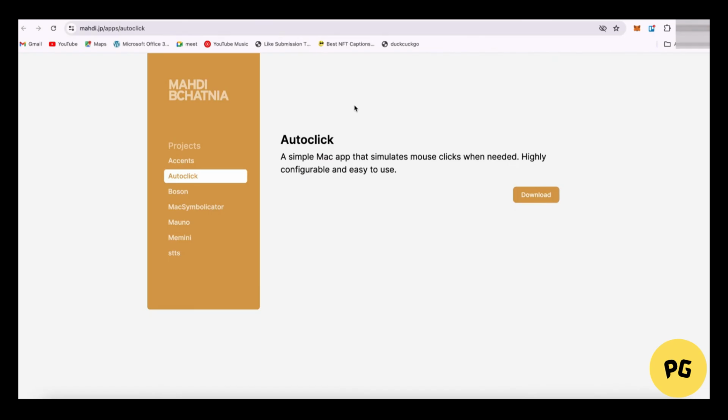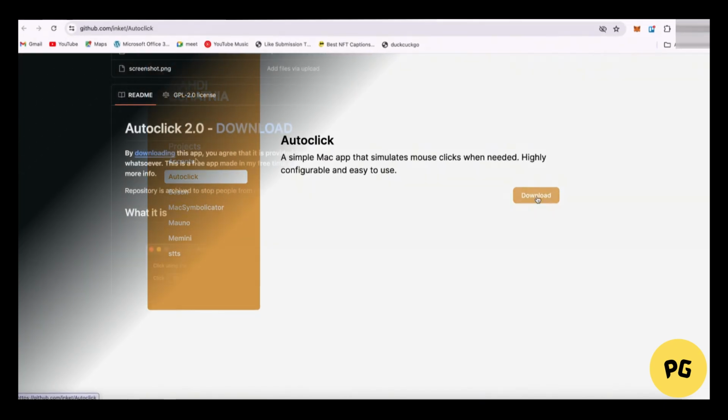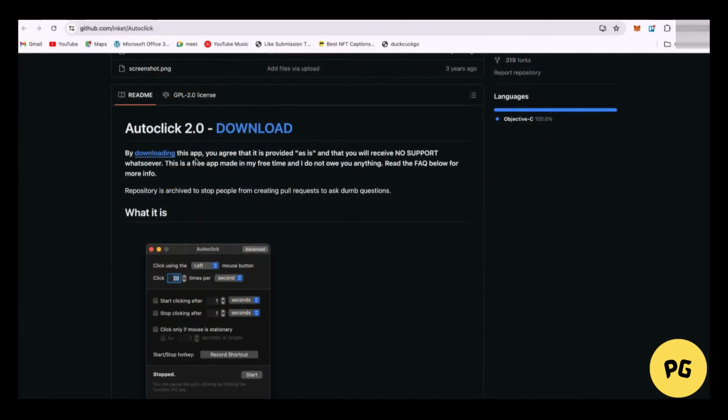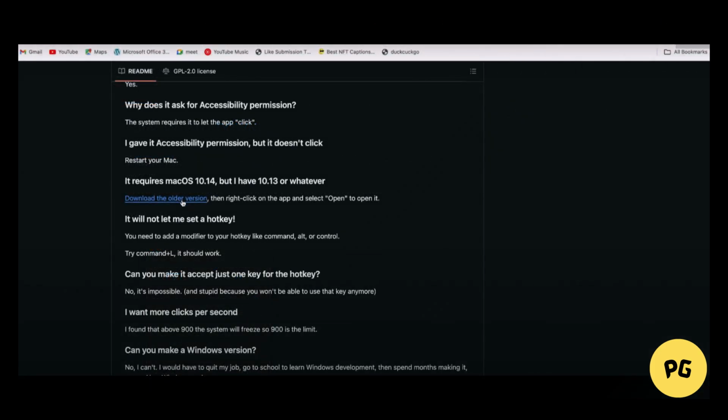Click on the auto click option, then on download. This will lead you to a GitHub website. Scroll down and select the appropriate link based on your Mac version. If you have the newest version of Mac, click on the link for latest version. If you have an older version, click on the link for older versions. If it doesn't work, you can restart your Mac and try again.